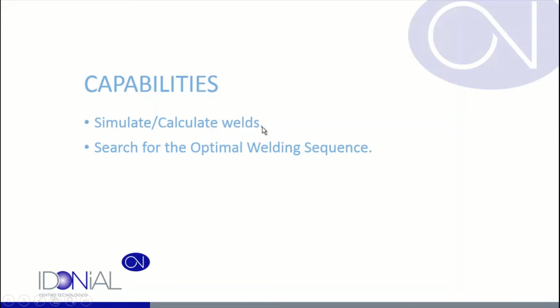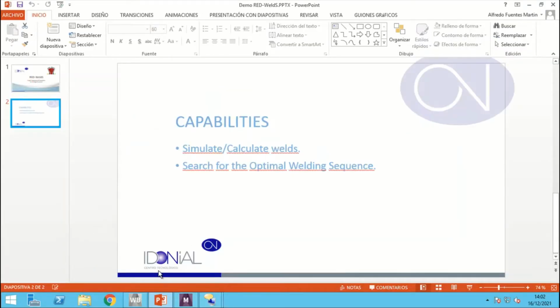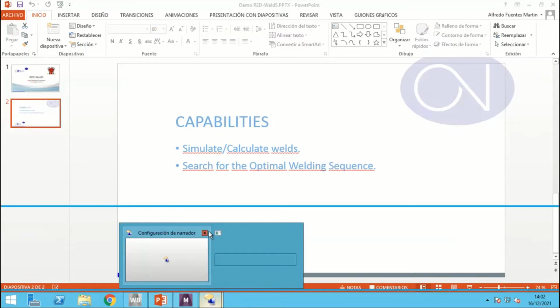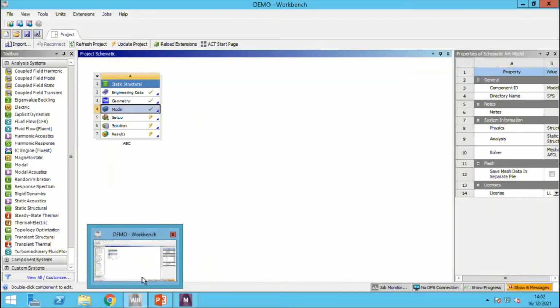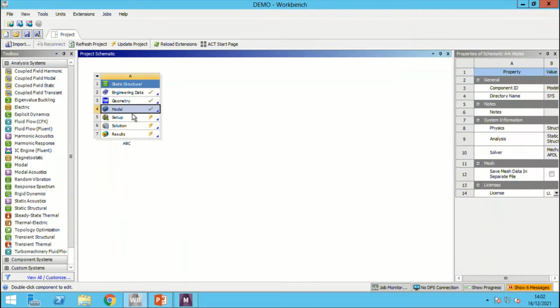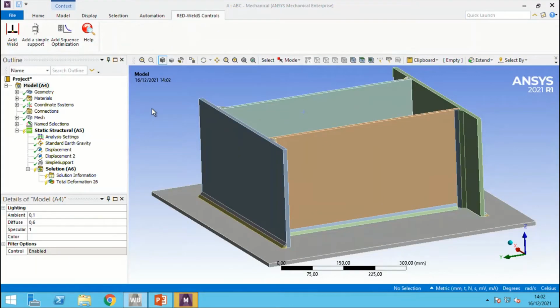It will be enough, trust me. So to do so, I have opened ANSYS and I have loaded a project that is already prepared for this little demo. If we go to ANSYS Mechanical, we can see the loaded project.